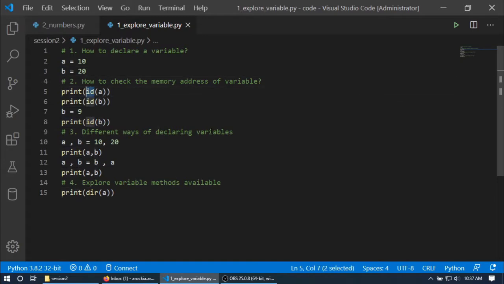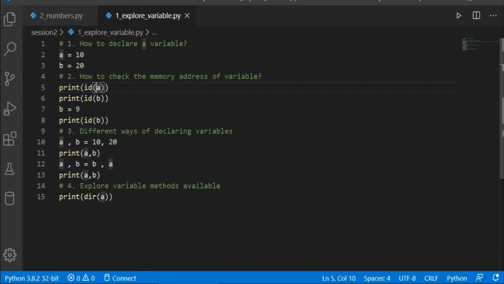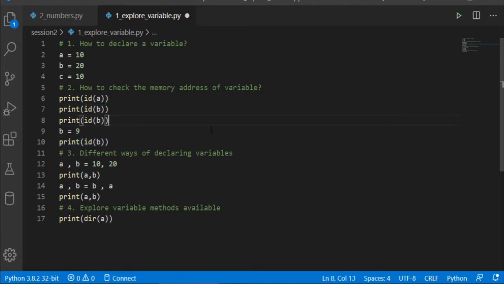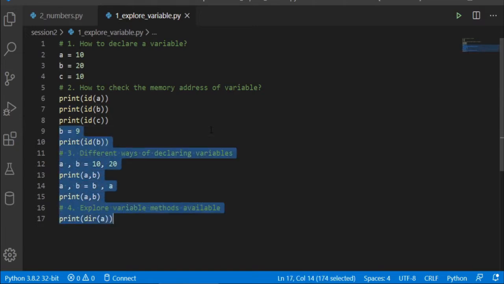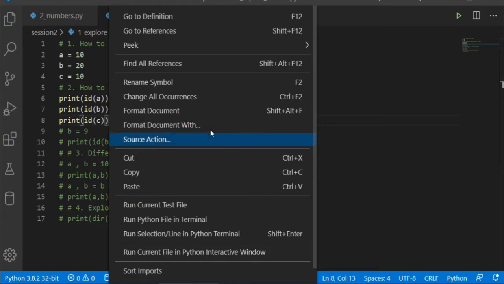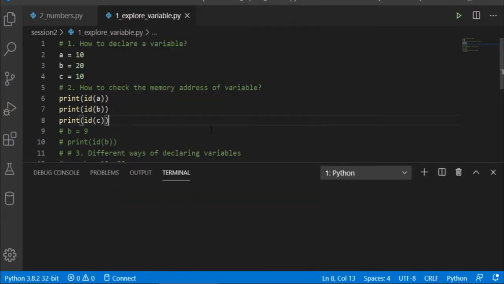For that, we can use ID method. For that ID method, we need to pass an object which we want to see the memory address. Here ID of A and ID of B. Now let me declare one more variable with the same data, C equal to 10. Let me print C as well. Now we will comment all this for now and we will run. To comment in VS Code, shortcut is Ctrl// and uncomment also the same, and run Python file in terminal.